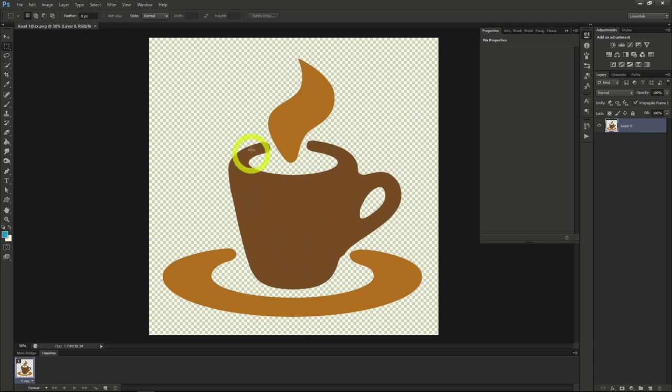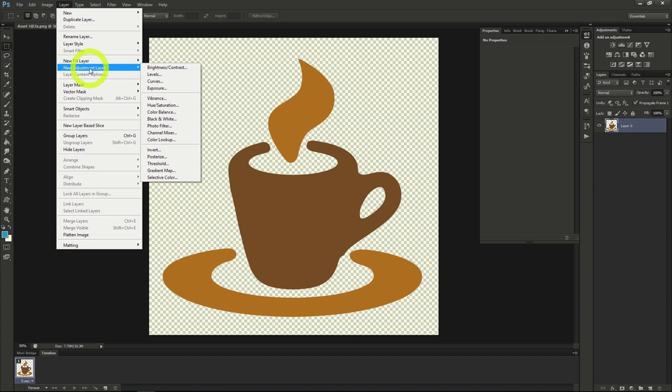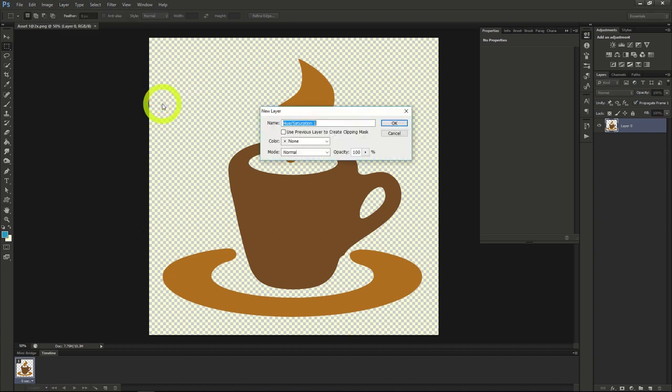Here I have my own image open from before. To set up a hue and saturation layer, just like before, we'll go to Layer, New Adjustment Layer. Then put a new hue and saturation layer down on top of the original image.